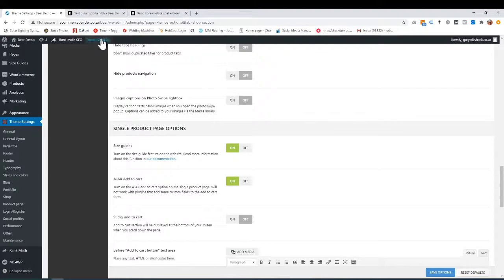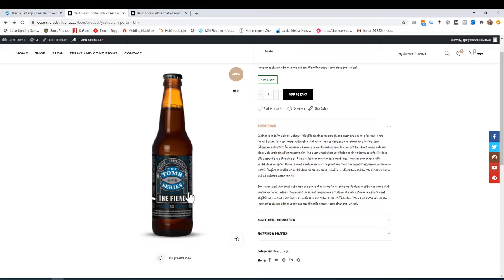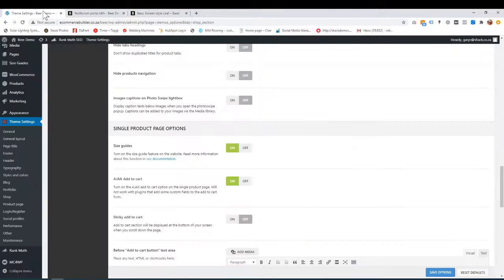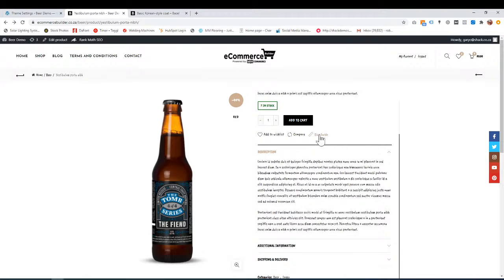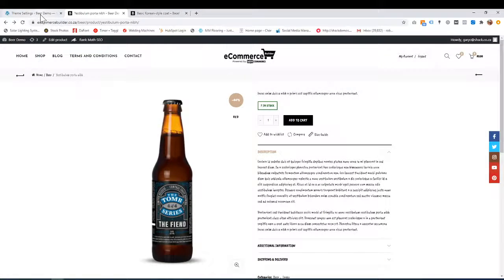Size guides. In another tutorial we'll show you how to set up size guides, but let me give you an example of what a size guide is. Do we have a size guide? Yeah, there we go. Basically this is asking whether you would like your size guides on or off. Like I said, in another tutorial we show how you can set up size guides. If I click here, it has a nice size guide. Normally this is for clothes and that kind of stuff, but you can think outside the box. Maybe you'll use it for something else.